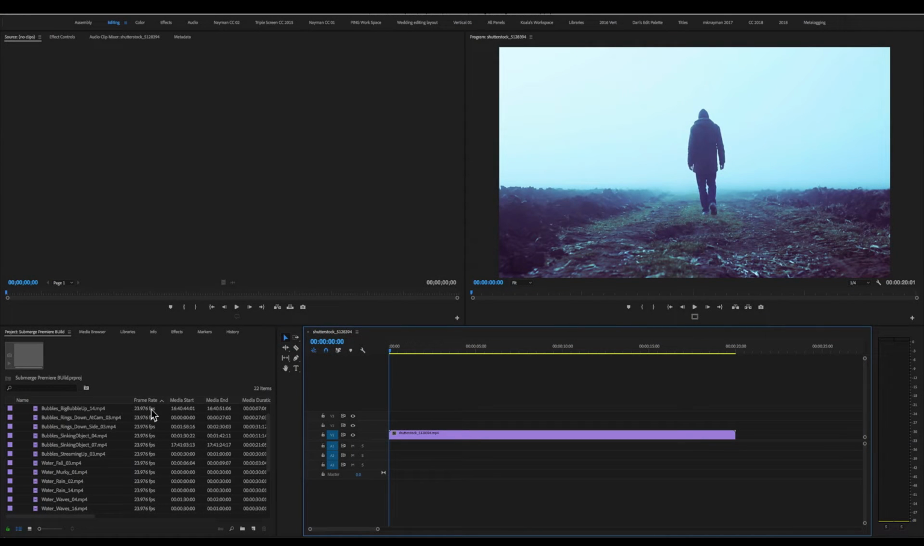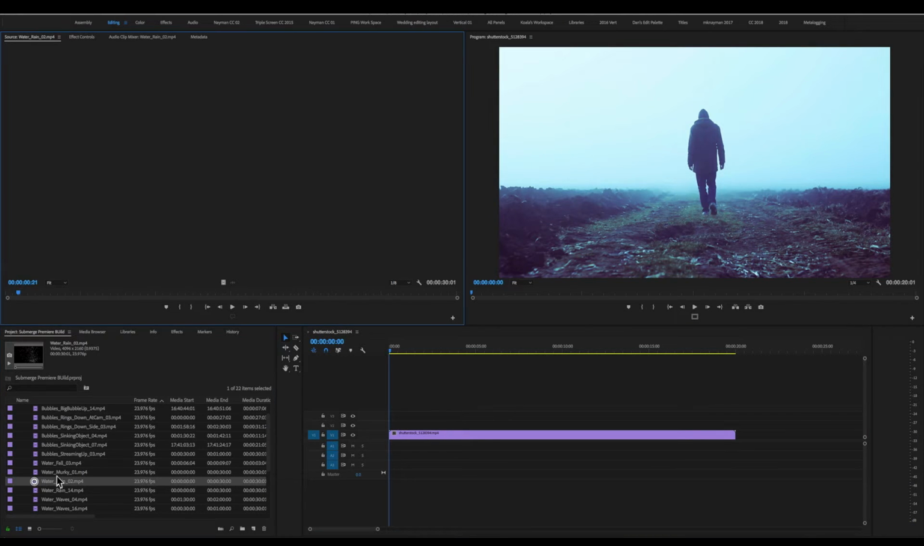Hey everybody, we're here in Premiere and I just want to show you how to really quickly spice up a shot in this software using some assets from the Submerge pack. So here we have a clip of a man walking down a muddy trail into the distance. Definitely looks like this could be a rainy scene. There's definitely some light fog in the air. So why don't we jump into Submerge and let's find one of the rain clips.